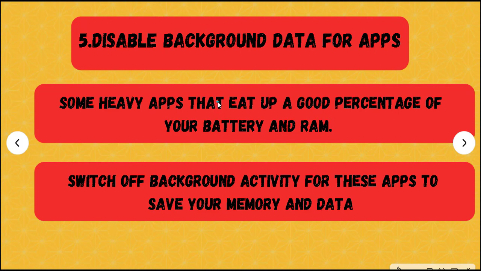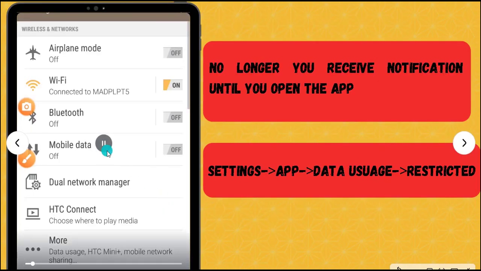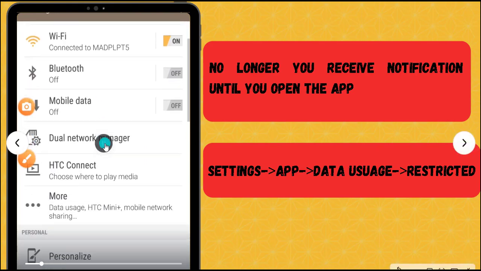Fifth step is disable background data for apps. Some heavy apps eat up a good percentage of your battery and RAM. Switch off the background activity for these apps to save your memory and data. In my case, I will get most of the notification from Facebook, so I gonna switch off this background activity. Let's see how we can do this.